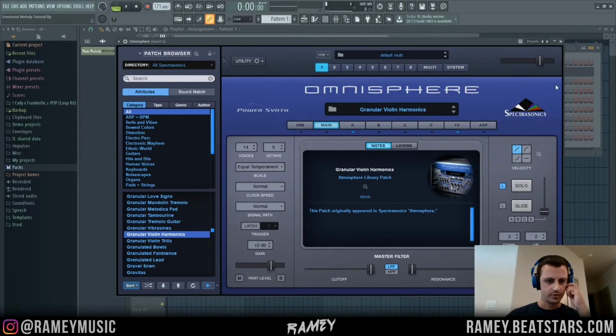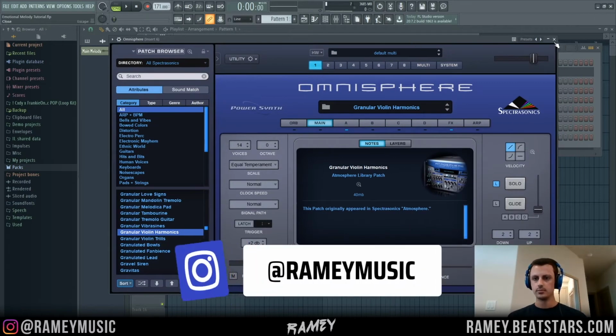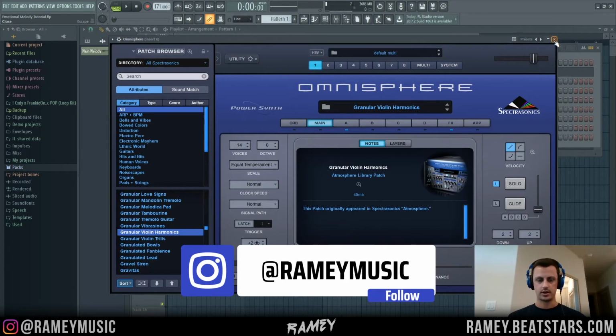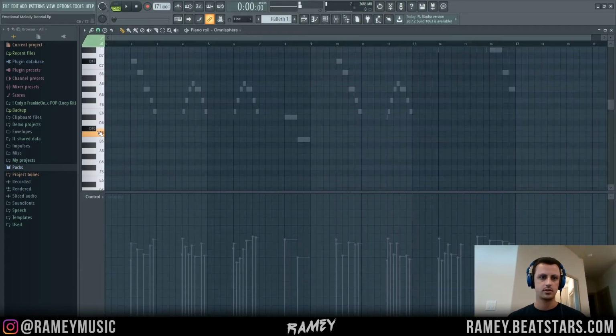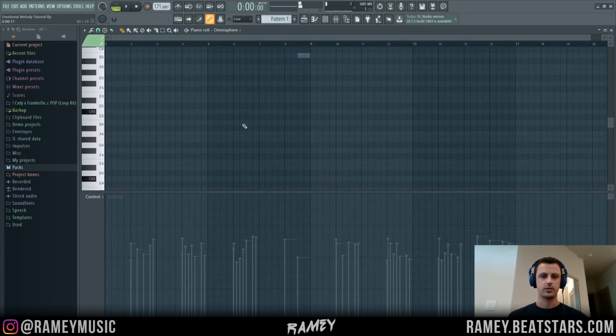All right, I pulled up this Omnisphere sound called granular violin harmonics. It's got a lot of ambience in it. It'll create that space and that ambience in the back. So I definitely want to put that in there. With sounds like this, you want to be very subtle. Have them in the back. Don't have too many notes playing because it'll create a little bit too much noise.